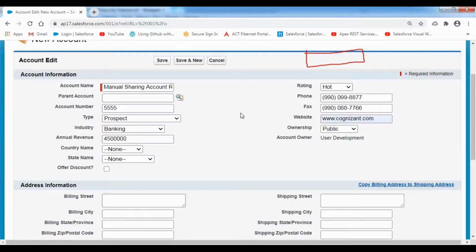What about parent account, sir? Parent account means, suppose you want to relate this account record with another account record, then we can select the parent. That means we are able to relate one account record with another also.